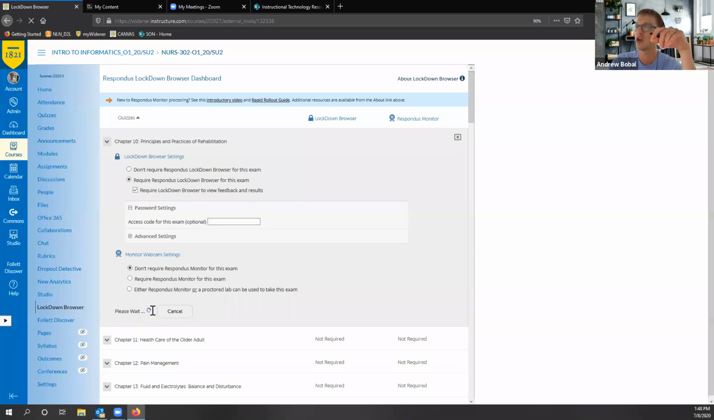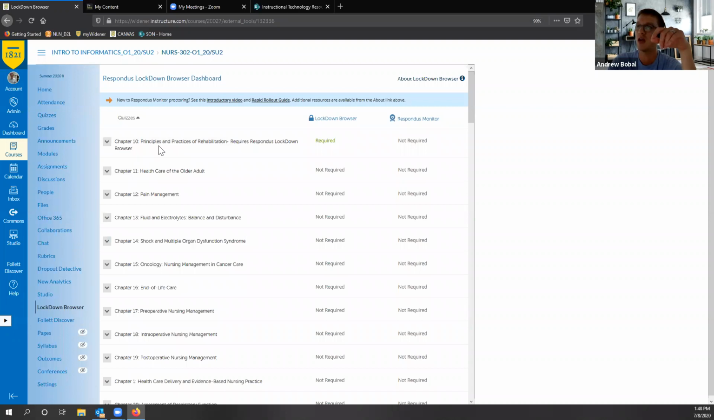So I'll do save and close, and you'll notice that now my chapter 10 not only has the title, but tells me that my Respondus Lockdown Browser is required. And now I'm in green, required here as well. Okay, so you have to turn that function on for each of the individual quizzes.